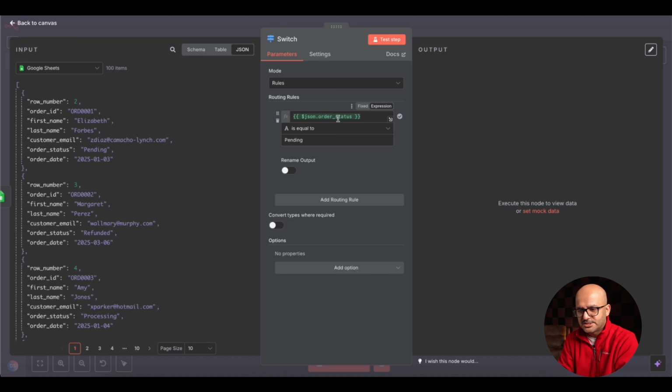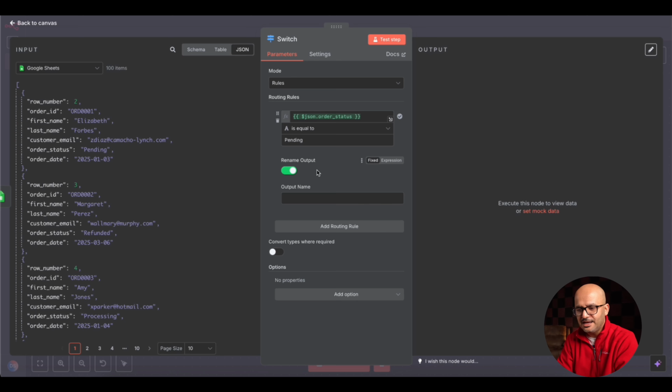So what we have done is: JSON.order status equals pending, then a branch should cut out of this switch node. What we also have to do is rename this output to say pending orders. This way, for the branches this switch node is going to create, we will know which branch is which. Otherwise, it is just going to use output 1, output 2, output 3, and then we'll get confused. So it is a best practice to rename the output so that you know what routing rule is applied to that particular branch. For this, I have written pending orders.